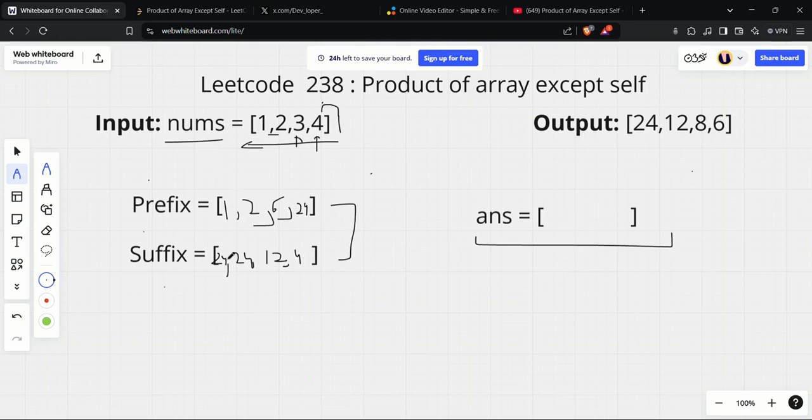So for each element, for example, for this element, I'll have to find the previous prefix element and the next suffix element from these two arrays. Like, for 2, I'll have to find the product of this with this, and it will give me the answer. It's simple. So let's fill it similarly.